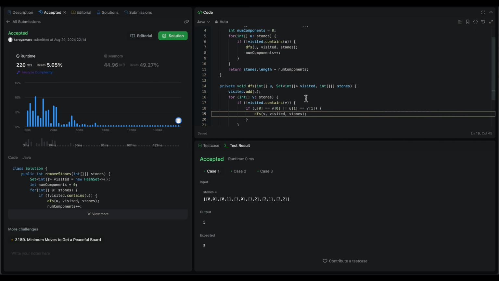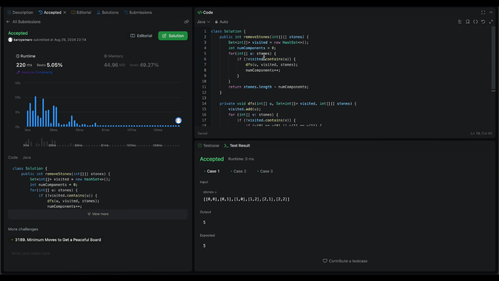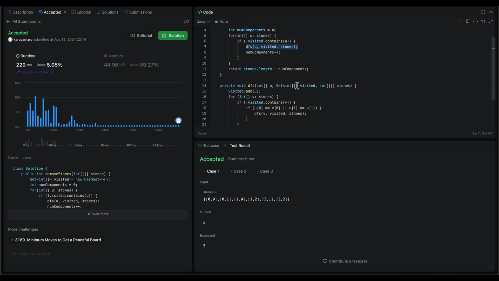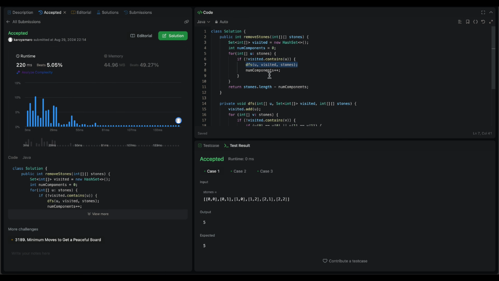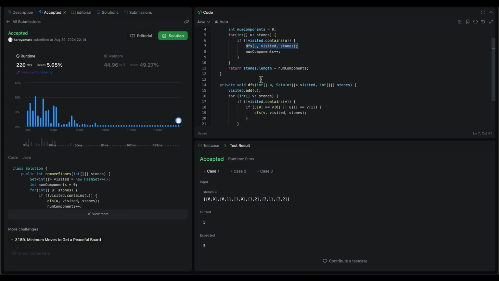In terms of time complexity, it is O of n square, where n is the number of stones. And the reason is we are actually running this loop here, which takes O of n time. And inside this loop, we are running DFS. And within DFS, we are again looping on the stones array. So that again takes O of n. So because of this nested nature of the loops, we get a time complexity of O of n square. And in terms of space complexity, it is O of n again, because we are using the recursion stack, and in the worst case, the recursion depth can be O of n. Also, we use a visited set, which again takes O of n space. So overall, the space complexity is O of n.